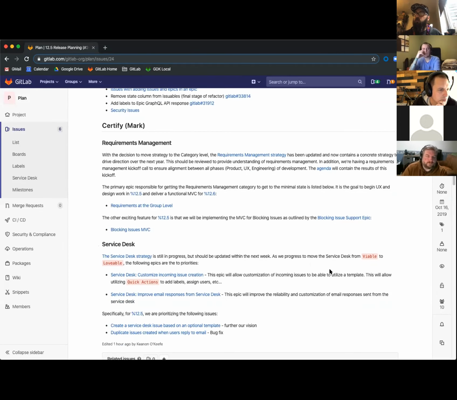Here we go, so I'm Mark Wood. I'm in charge of the Certify stuff here on the PM side. Currently we're working on two major topics. One is requirements management, then I'm on the service desk. Requirements management is a yet to be released feature, but we're hoping to actually have an MVC in, not this release, 12.5, but 12.6.